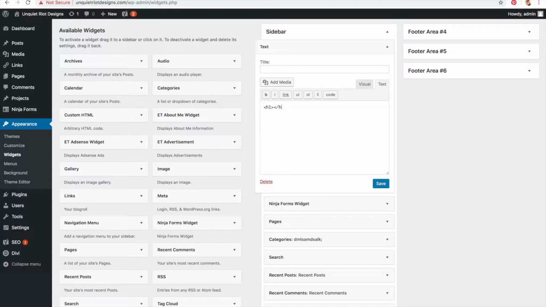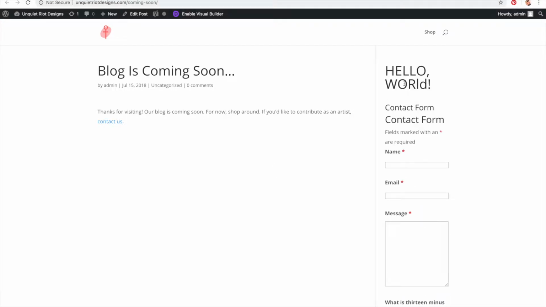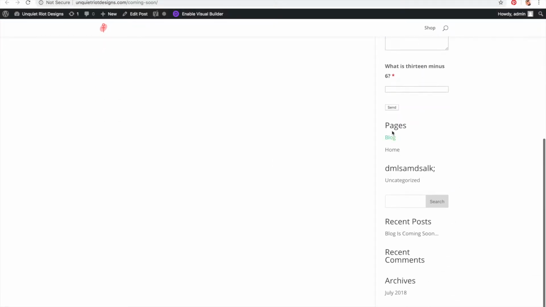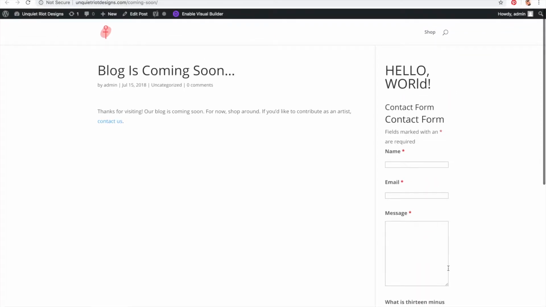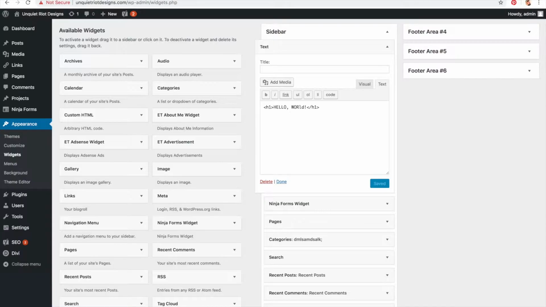H1, hello world, save. Boom. Hello world, contact form, pages, here are my categories. So you can kind of see that widgets can be placed in places, whereas plugins are more of the functionality. So hopefully that makes sense. If it doesn't, put a pin in that and we'll talk about it Wednesday.